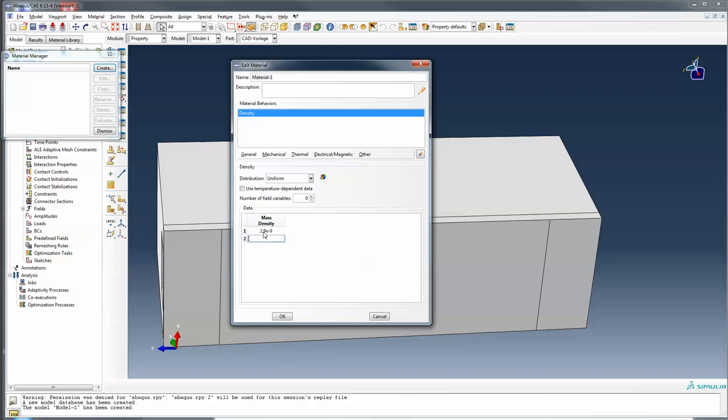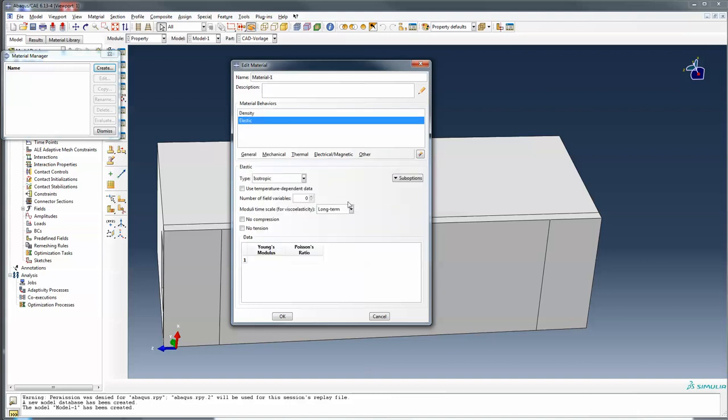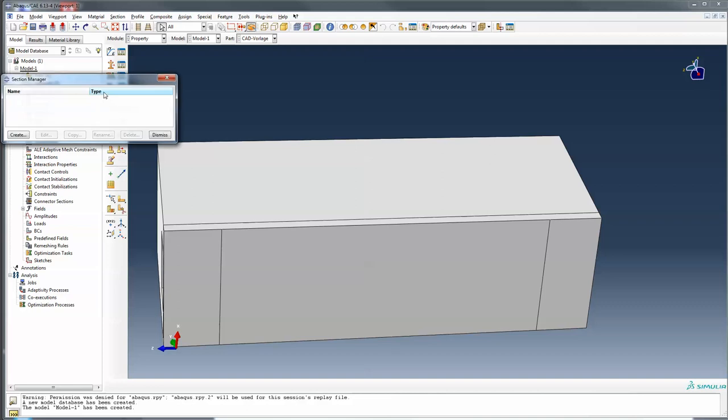Yeah, that's the density, and the last, elasticity, we will model it as simply a linear elastic case with a Young's modulus of 70,000 newton per square millimeters and a Poisson's ratio of 0.33, and that's about it for the material. I should give it a name, and in this case we will model it as aluminium. Press OK, and now we can move on to the sections.